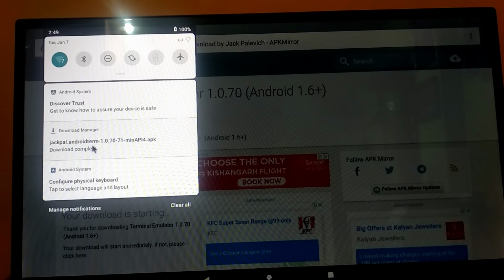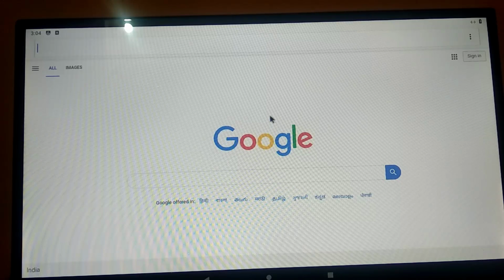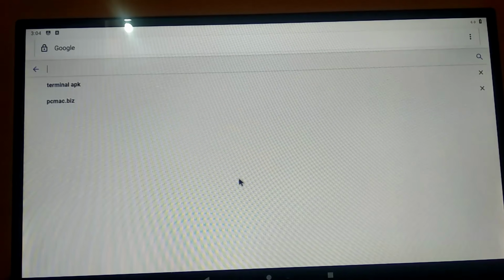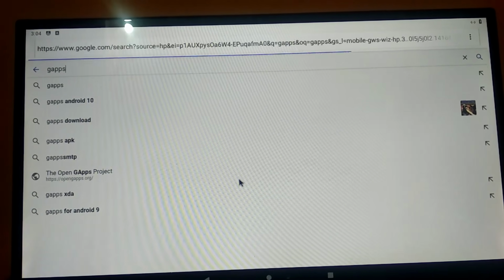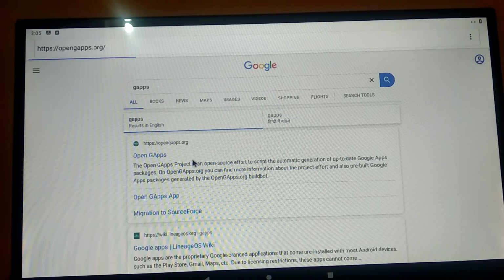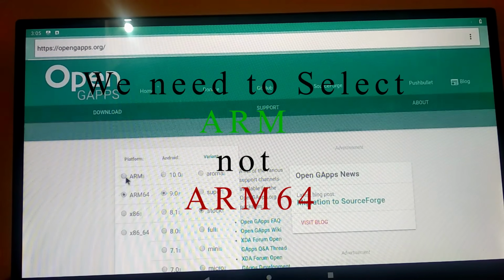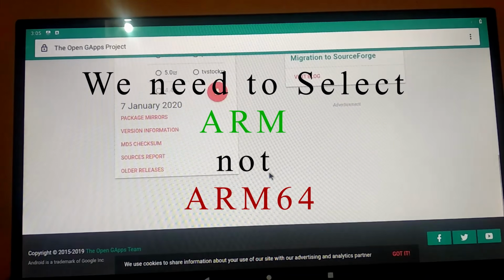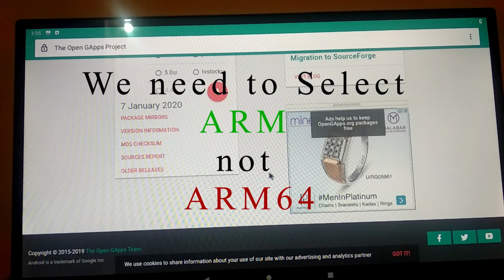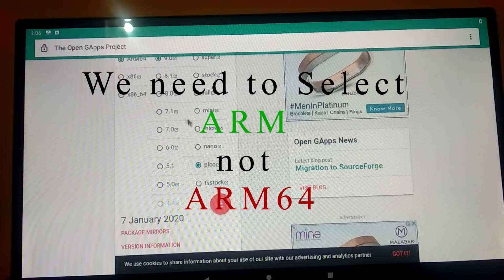So the APK is successfully downloaded. After downloading terminal, we need to download the G apps. For that, let's just click here and type G apps and hit enter. Let's go ahead and open G apps. Let's select ARM 64, and the version is 9. Let's move down and select Pico. Now, as we have selected Pico for ARM64 9.0, let's go ahead and click on download to download these packages.